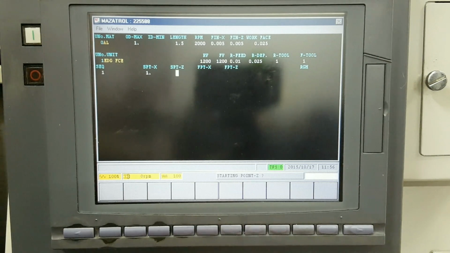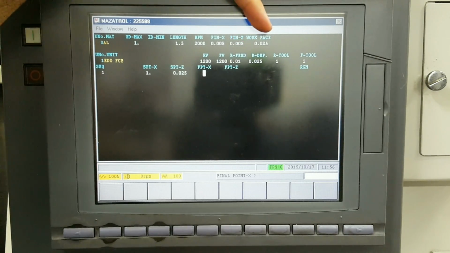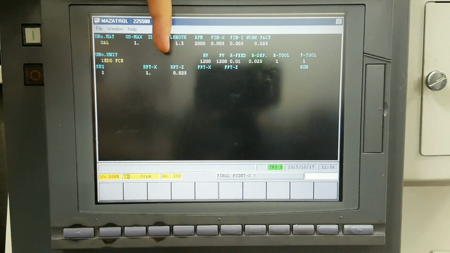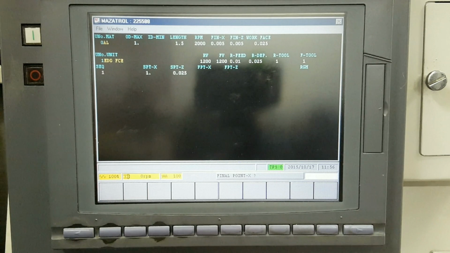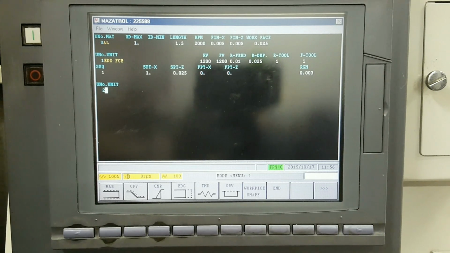So starting point of Z is going to be 0.025, positive from origin. So the work face we left is 25,000ths. We're going to start outside 25,000ths, and we're going to go down to zero on the X and forward on the Z. Your finishing feed rate, we're going to click feed rate and type 0.003. That means every rotation, the machine is going to step over 3,000ths, and it leaves a really good finish, whether you're using an 8, a 16, or a 30,000ths radius tool.